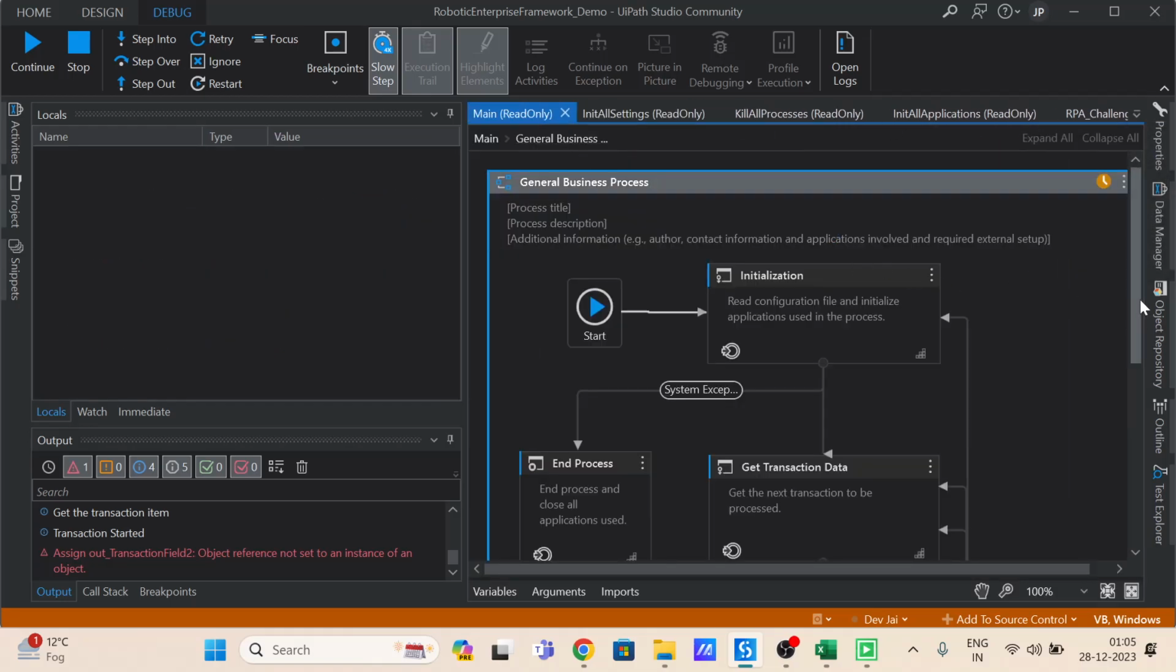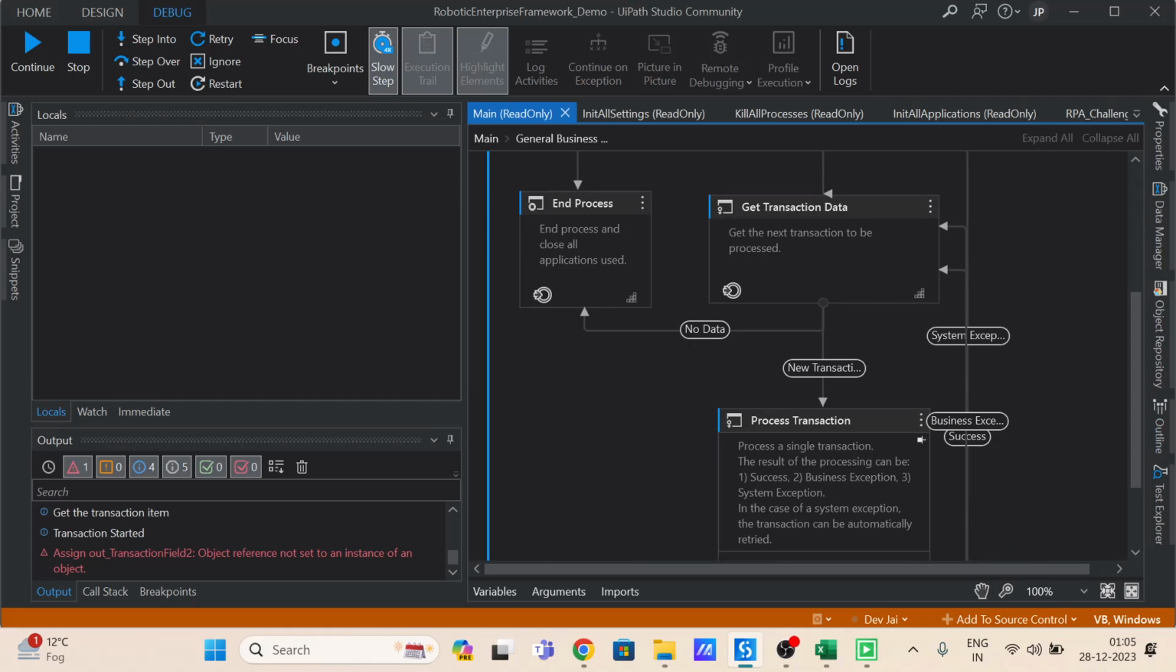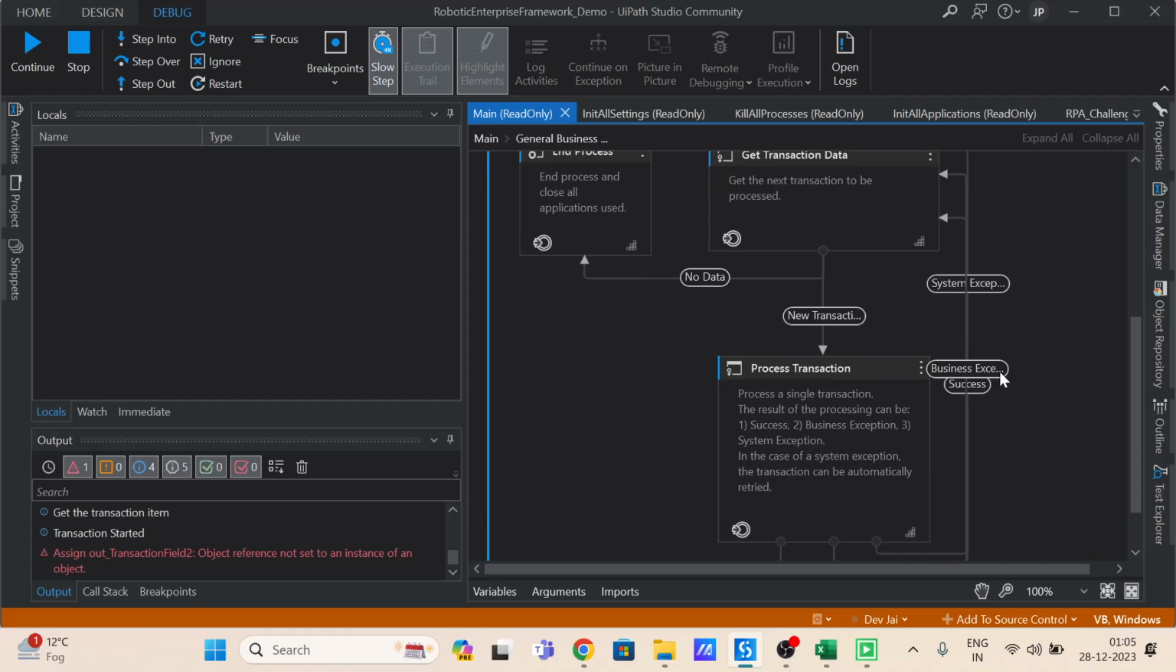Next video will be on process transaction. This will be a long video because it includes some major steps. Here the magic of the RE Framework happens. I'll be telling you about exceptions as well, and how to increment the transaction number and everything.